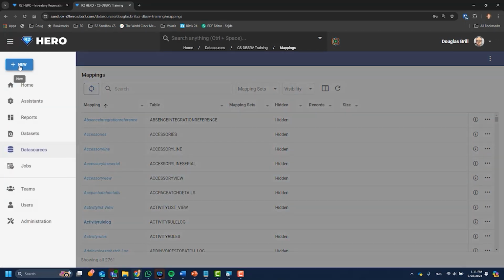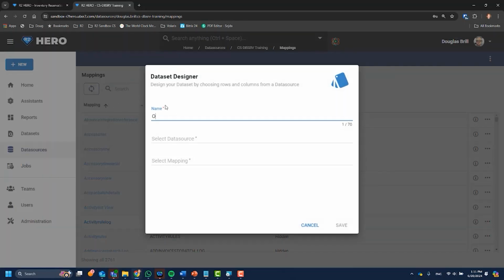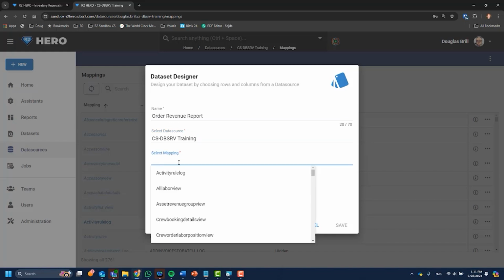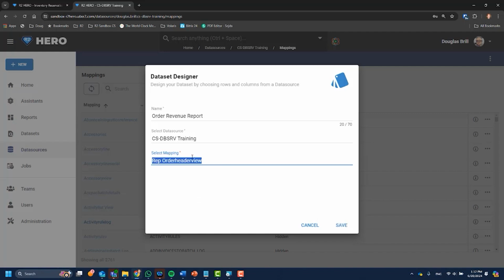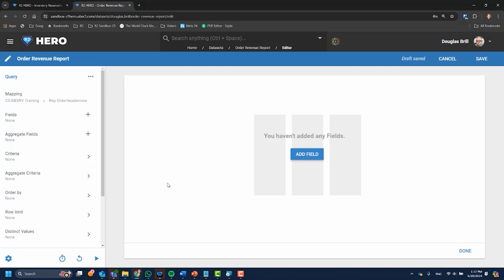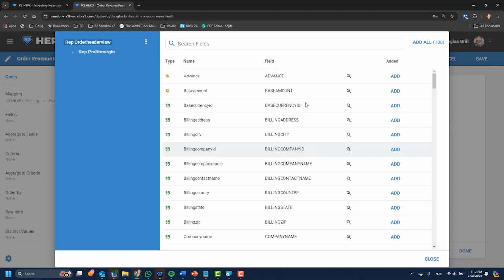To start using R2 Hero, you build a dataset from a selected report view mapping. So, add a dataset, give it a name, select the data source, which is the R2 database in this case, and then select the mapping that you'd like to use. Save that, and then the data set is created, and the next step is to add fields.